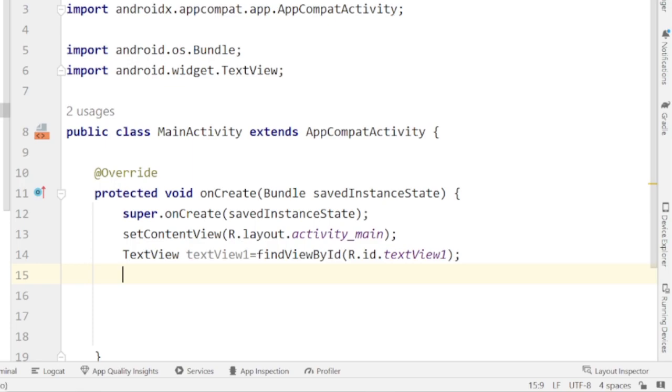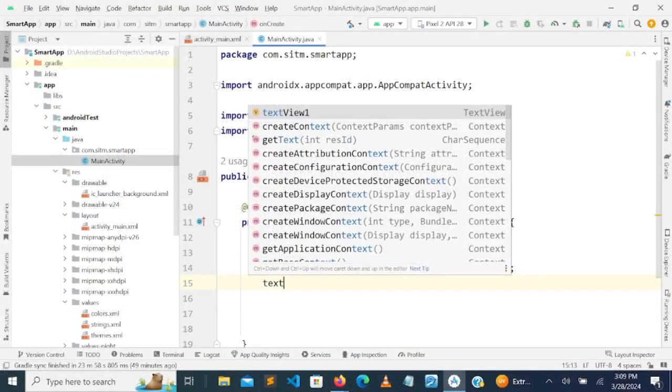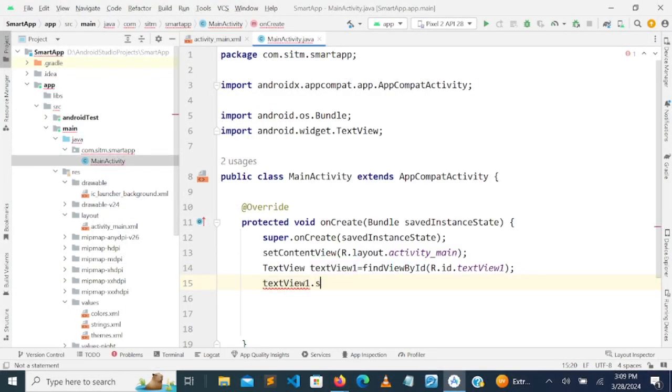And what I want to do now in this program is say textView1 dot set. I'm going to use a method called setText. Once I have that method, I can say "welcome", or maybe "we are developing in Android". After this, I would want to run my application.